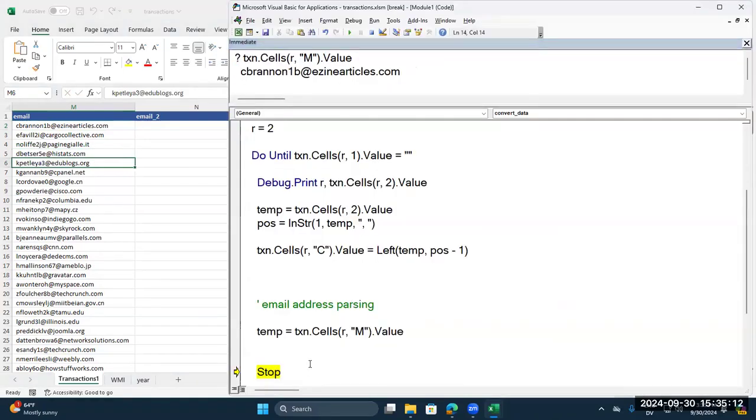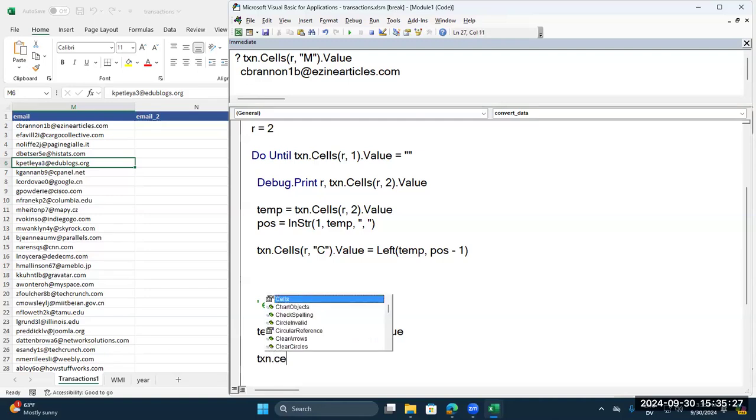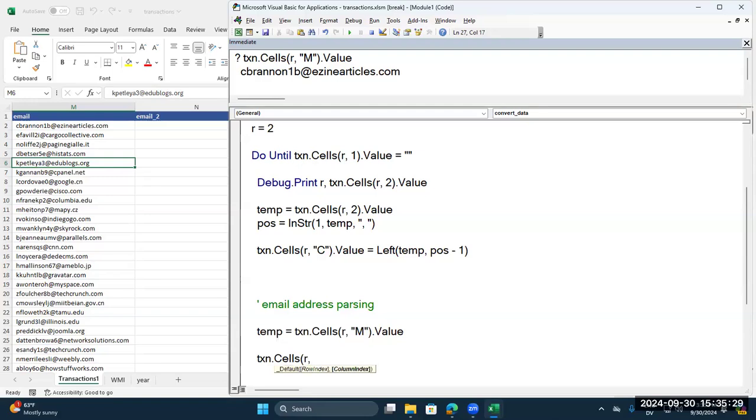Let's see, where'd I go? So now that we have that in temp, we can do what? What did we just do before? If we needed to put it in N, let's do this. Let's do TXN cells. We're still on row. Let's go to column N dot value is equal to, and let's say we just wanted to do our position of the @ sign.